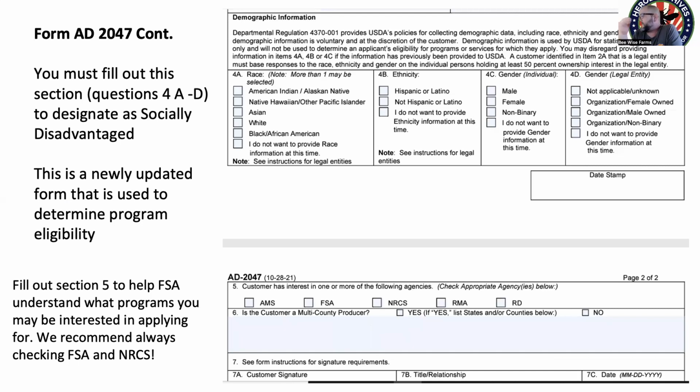And then the last thing you see on the bottom here is your customer signature, title, those types of things. That's the AD 2047. Pretty simple form to fill out. And none of these are really difficult forms, these four forms. So don't let them be overwhelming to you. Just kind of move through them, read what they're saying, and understand what those descriptions are.